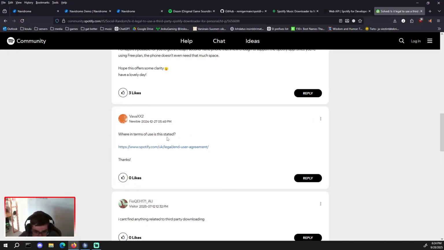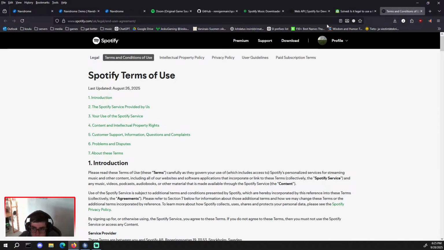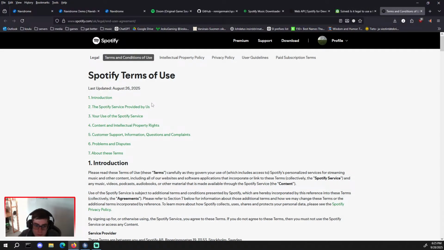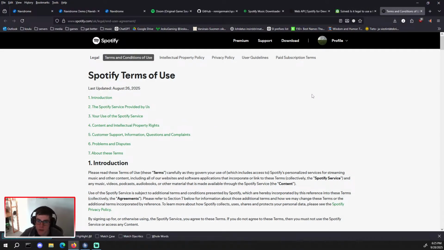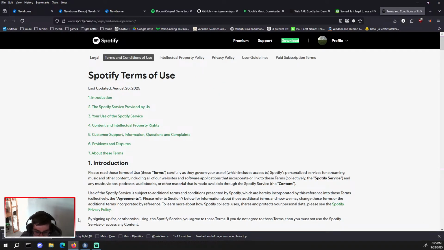Where is this stated? In the terms of use, the end user agreement. Yeah. I can't find anything related to third-party downloading. Control F. If you have third party rights, okay. If you have downloaded any of our mobile service, from these different ways of downloading, you acknowledge that you have read and understood the agreements. That's not talking about downloading. Yeah, that's not the one you want. And then it's download up here.